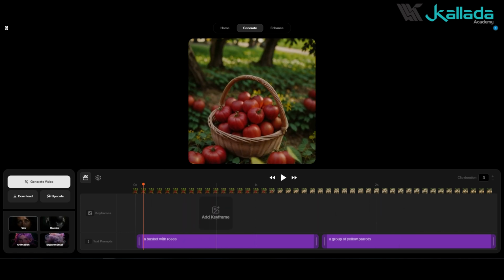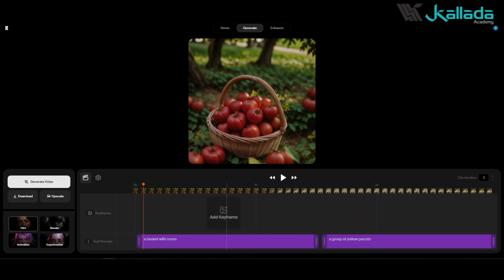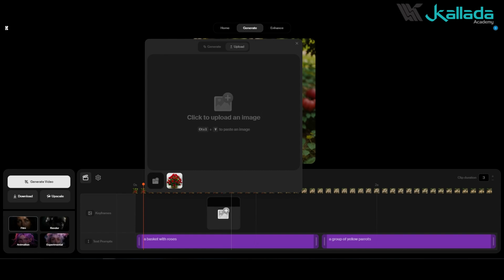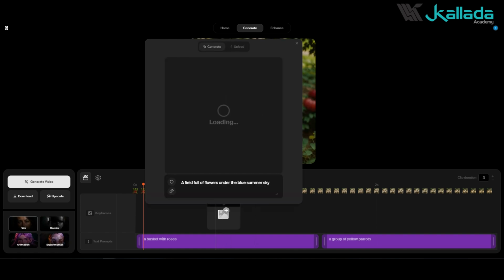And see, keyframe basically means the starting image. So it is a must that you should give at least one keyframe, at least one image, that is either the starting image or the ending image. So here, if you want to generate the video like me, just go to this generate option. See, if you want, you can upload an image. Otherwise, you have an option to generate an image as well.